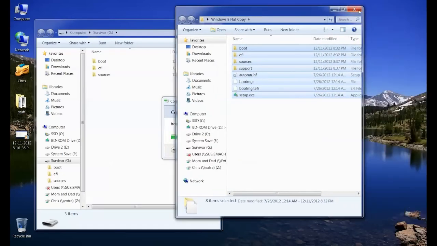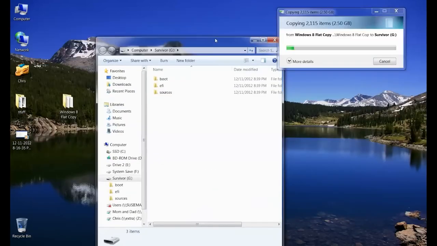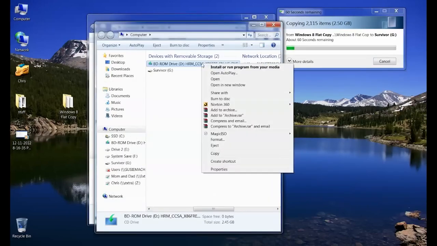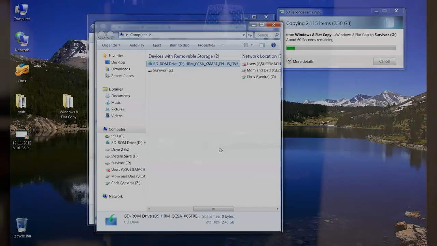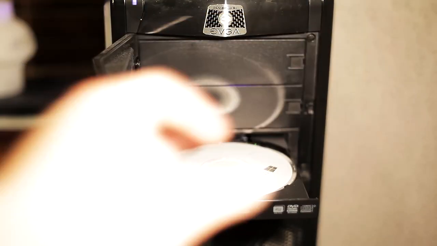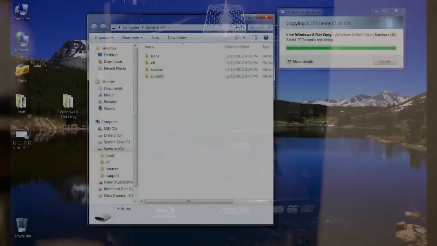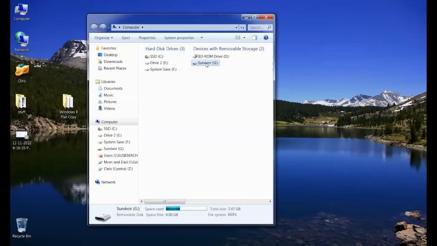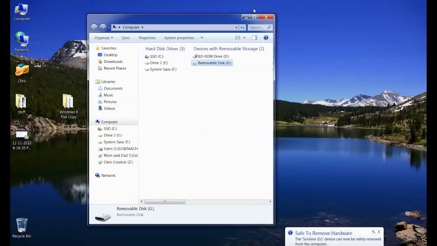Now that this is copying, this is also a good opportunity to eject your installation DVD from the computer. Simply open up your computer, right-click on the DVD, and select Eject. Now that we have successfully copied the data onto our USB flash drive, we can eject the flash drive and perform a clean install on our new computer.